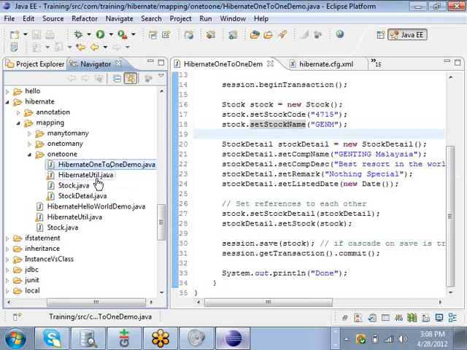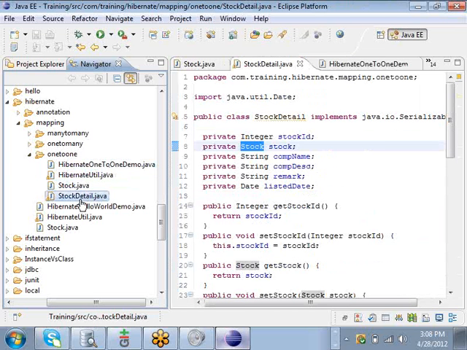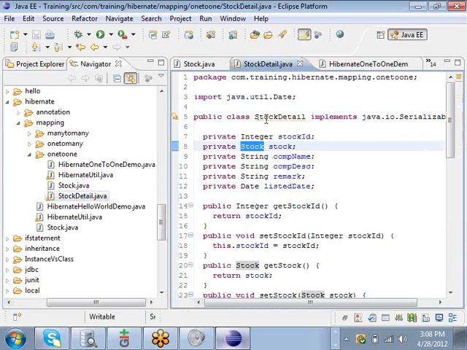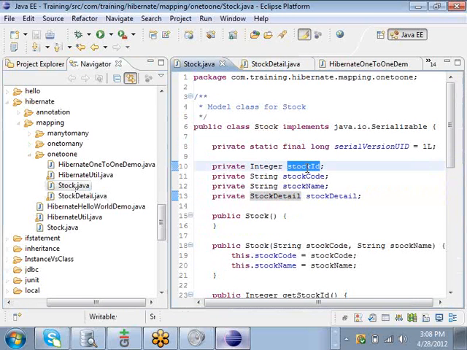One is a demo file, and then you have the stock class and the stock detail class which have a one-to-one relationship between the two of them. So the stock class has a reference to a stock detail and the stock detail has a reference to the stock class. If you open the stock class, you will see that it has a reference to the stock detail class. And if you open the stock detail class, you will see that it has a reference to the stock class. And both of them have a reference to the stock ID. So the stock detail has a stock ID and the stock also has a stock ID.